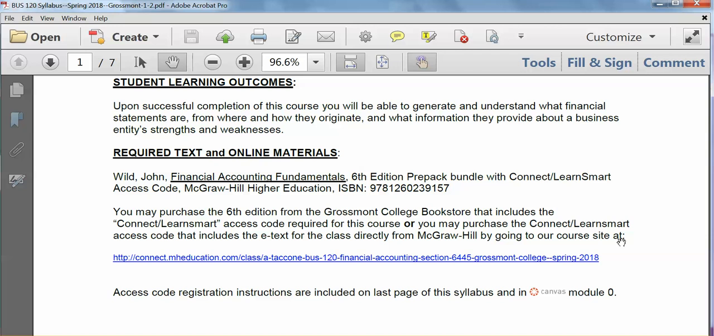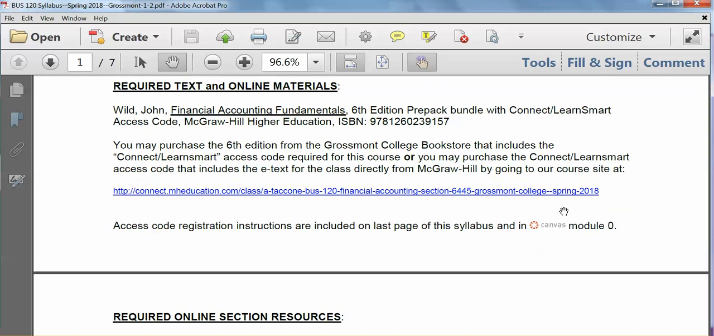What you do need, though, is the access code to register for Connect Learn Smart. That you must have, because that's the basis for how you'll be graded through this course. The instructions are on page 7 of the syllabus, which we'll get to shortly. So those are your required text and materials for this online class.